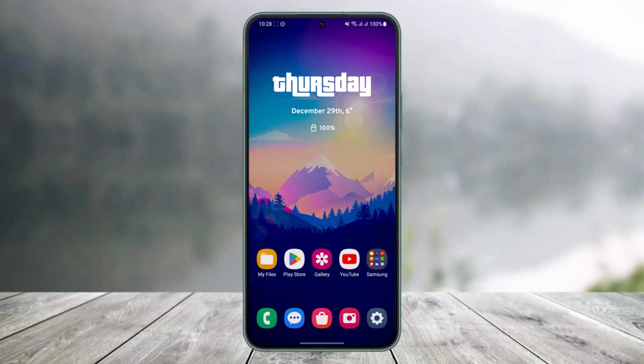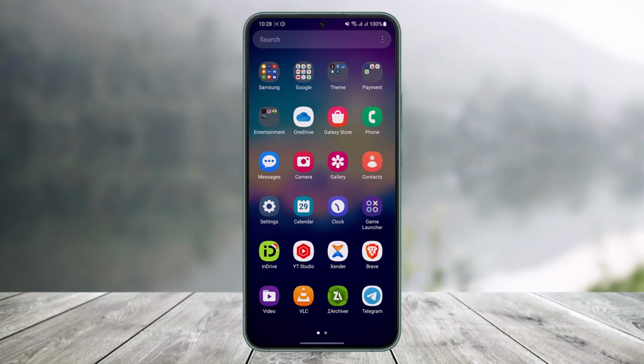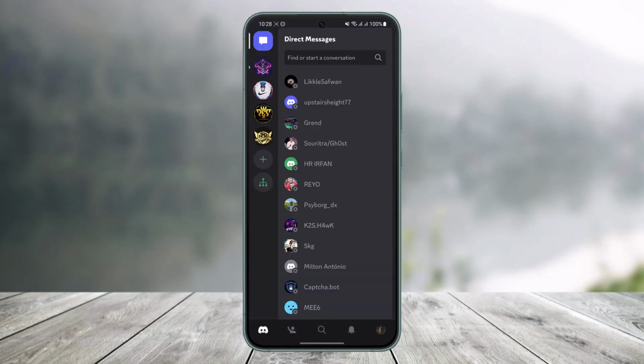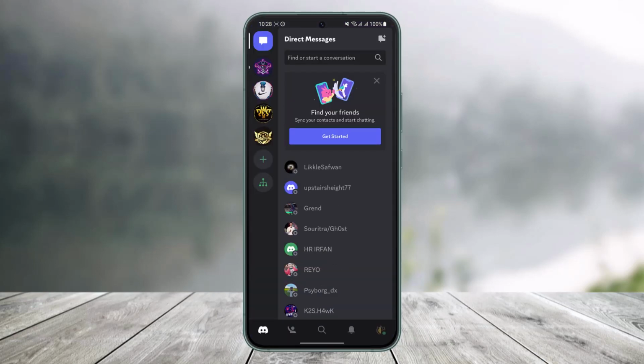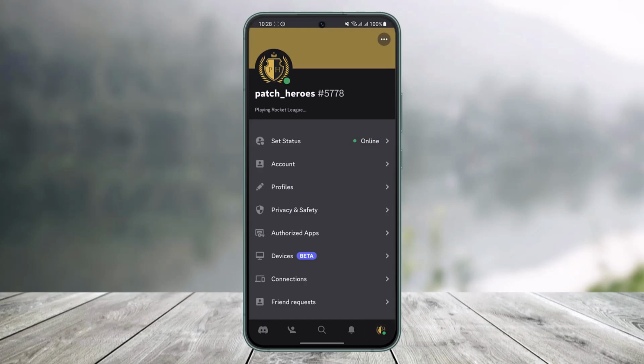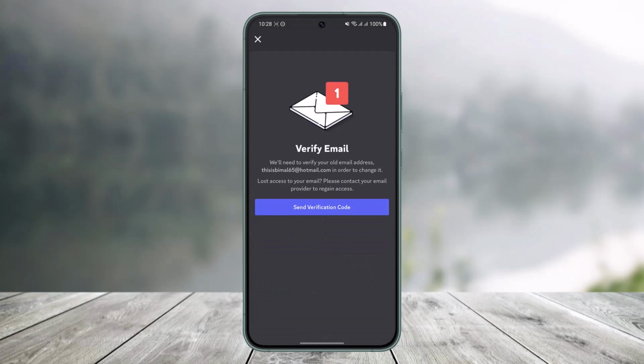If you'd like to verify your Discord account without a phone number, first of all, open the Discord application on your device, and then tap on the verification email. You could see the verification email anywhere. In my case, it is under the account section, and if I tap on email, you can see it'll ask me to verify my email. Now this is done if I want to make any changes to my email, by the way.